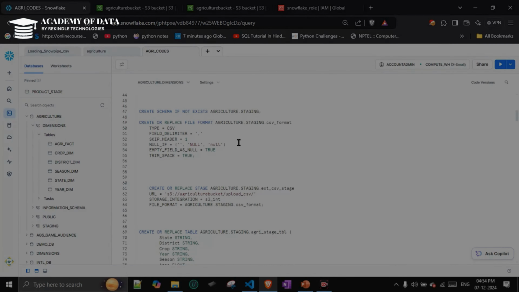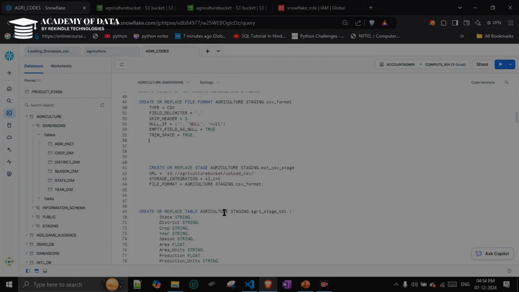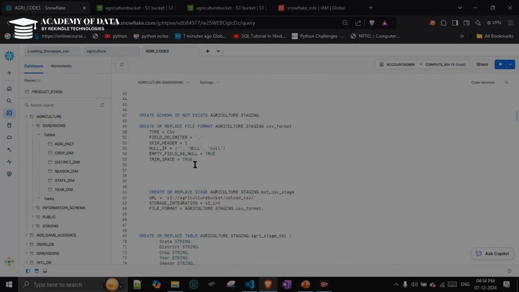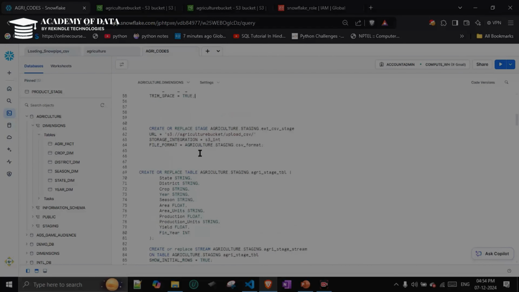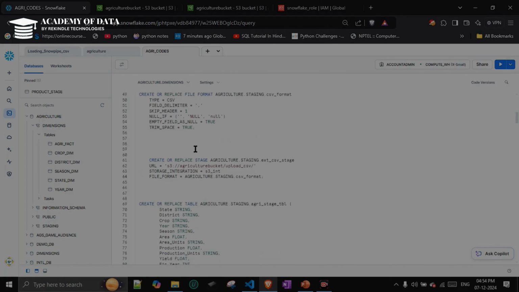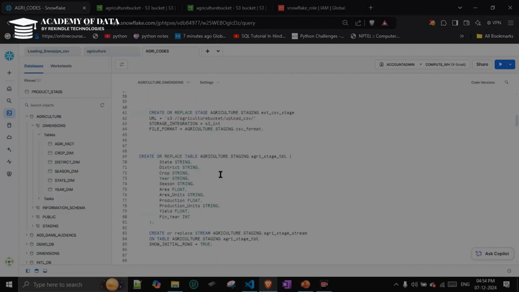creating a file format for the CSV files, in which I have skipped the header, because whenever I create a stage table, the headers will be automatically included, so I don't want them to get repeated. Trim space has been used to cut off the white spaces to avoid errors. Then I have created an external stage. External CSV stage is the name. I put the URL of my bucket folder and the file format which I created here, and mentioned the name of the integration object.